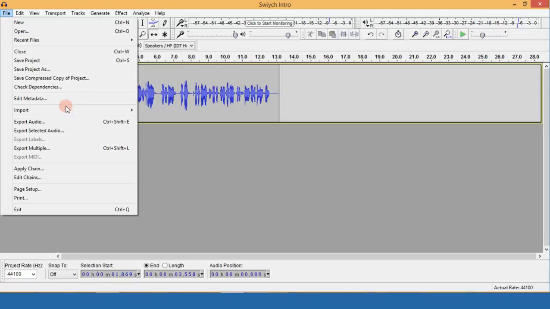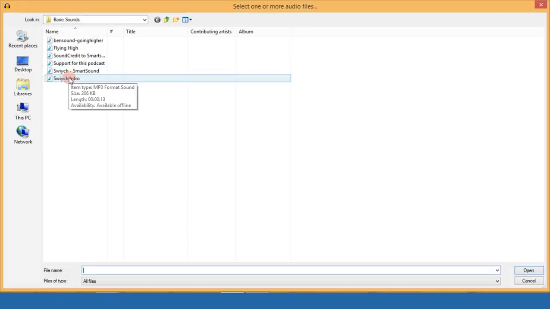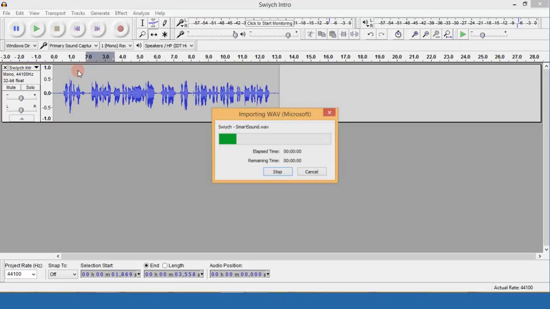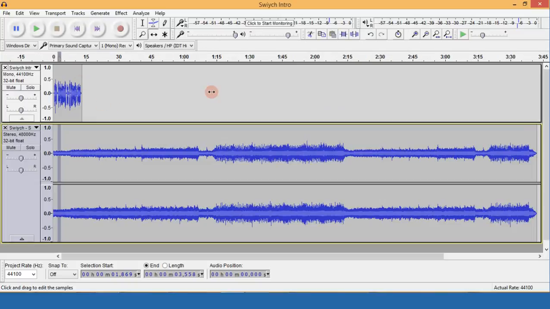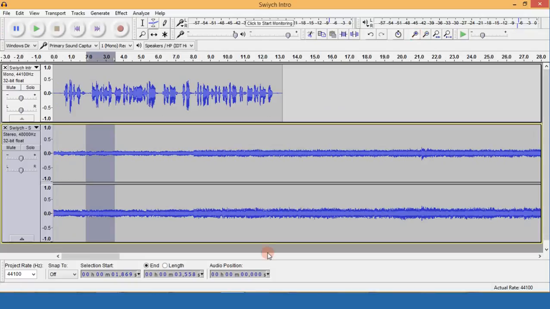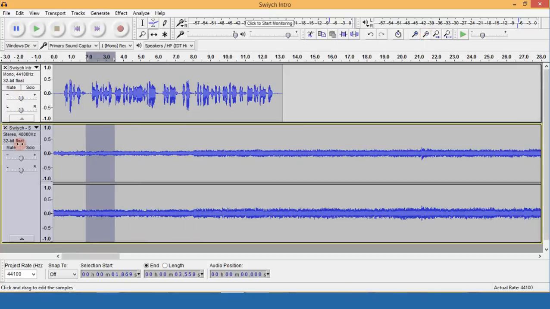So I go to File, I go to Import, I go to Audio, and I move down to Switch the background music. So I'm going to use this. This is exactly how it sounds. I want to zoom. This is where I'm working. So I want to zoom into this area and see, this is too much. So I zoom back out and see what is happening.